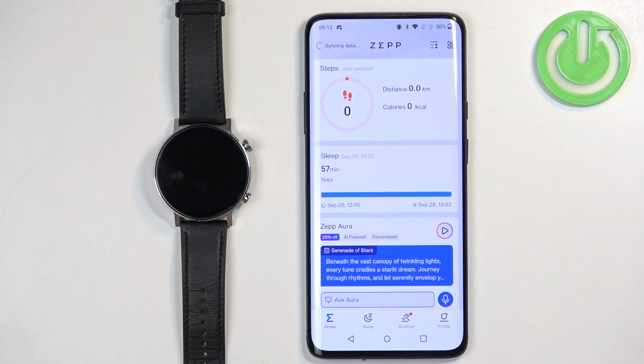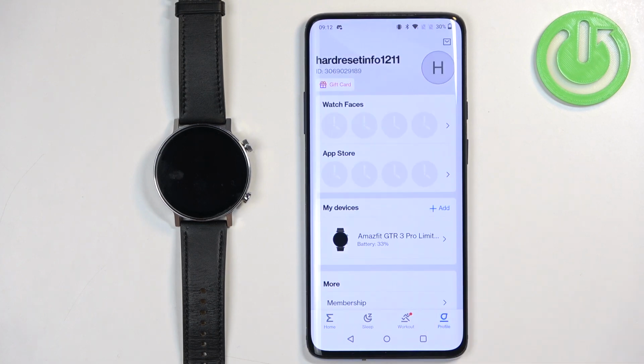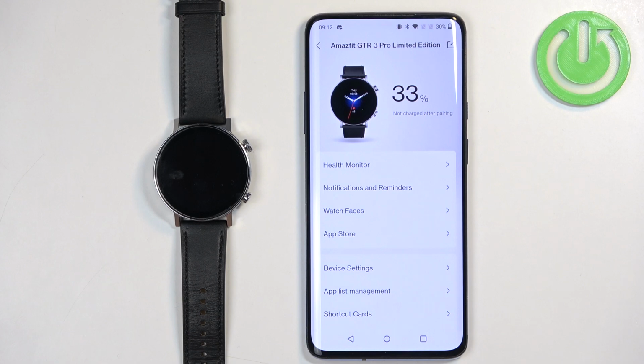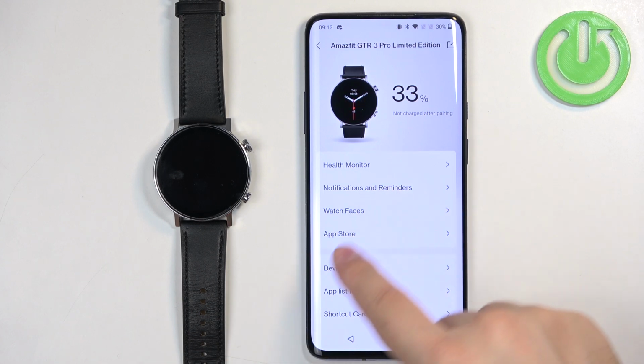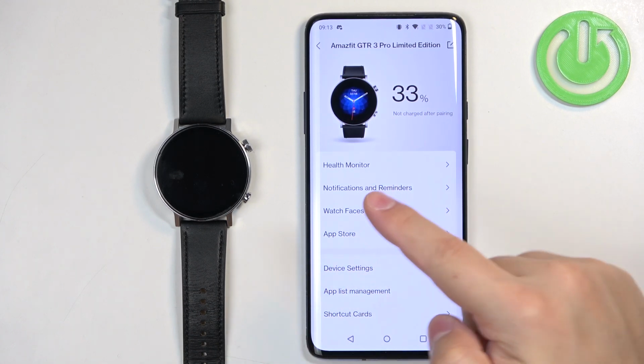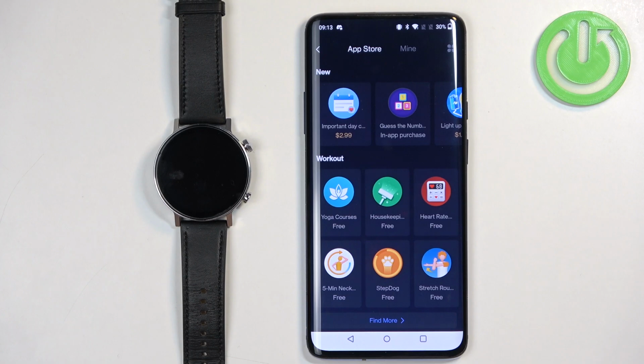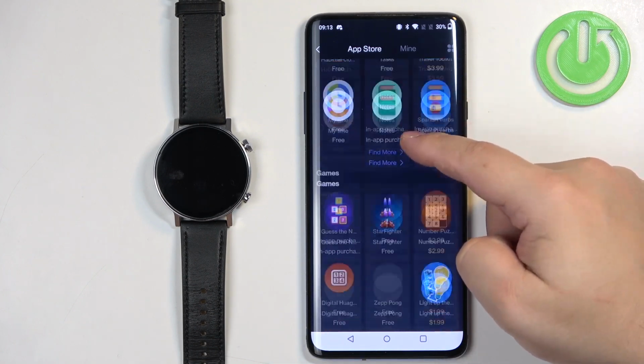Open the ZEP application on the phone that is paired with our watch, and once you open it, you should see the home page. Now tap on the profile icon, select your AMAZFIT GTR 3 from the list, and on this page find the option called App Store. Once you find it, tap on it, and here we have the App Store.